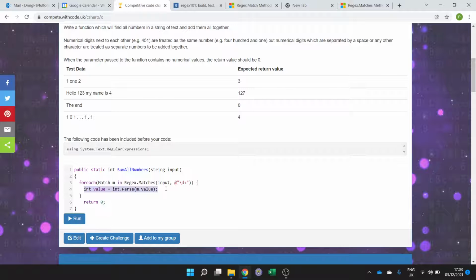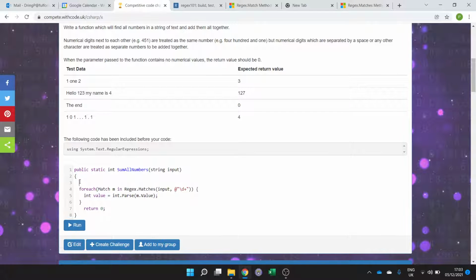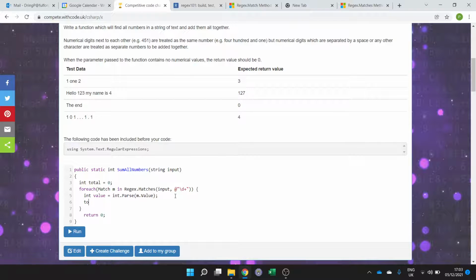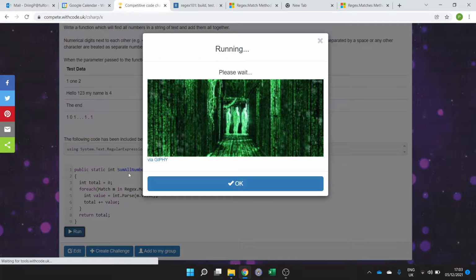And then we want to add that to our total, and our total should start at 0. So let's make a variable called total and set it to 0, and then increase the total by the value we've just extracted from our regular expression. And then finally, we should be able to, I'm really sorry about the indentation, it's irritating. We can return that value. Will it work? Let's have a look.